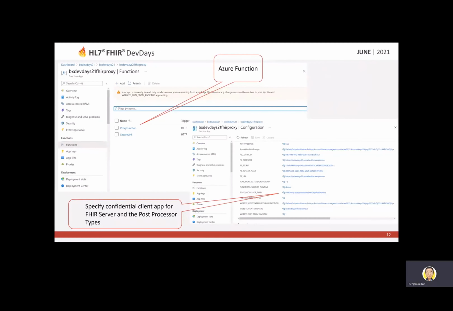The FHIR proxy is deployed as an Azure function. We specify the confidential client application ID, the secret, the tenant ID, and the FHIR server URL. Also, we specify the post-process type as DevDays post-process.